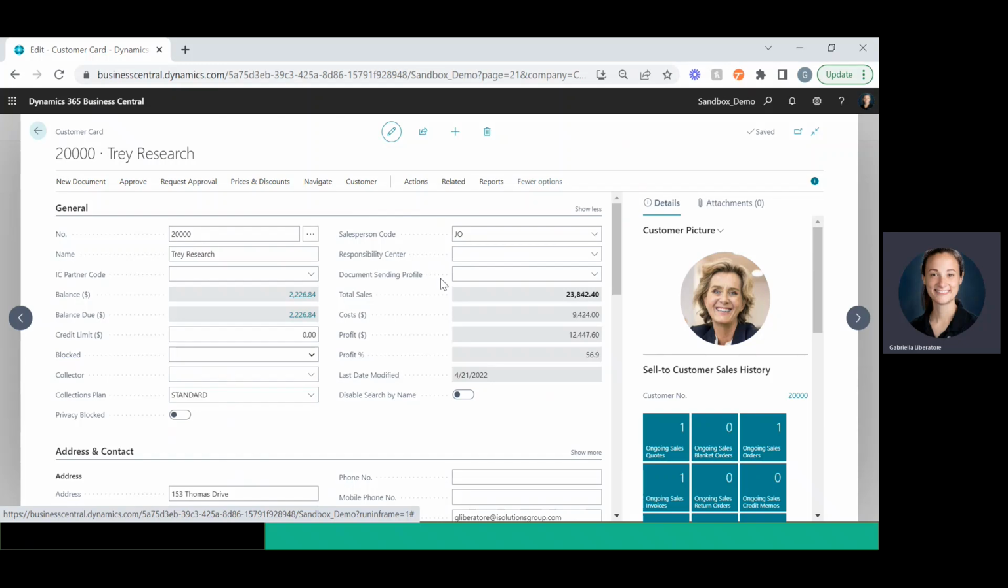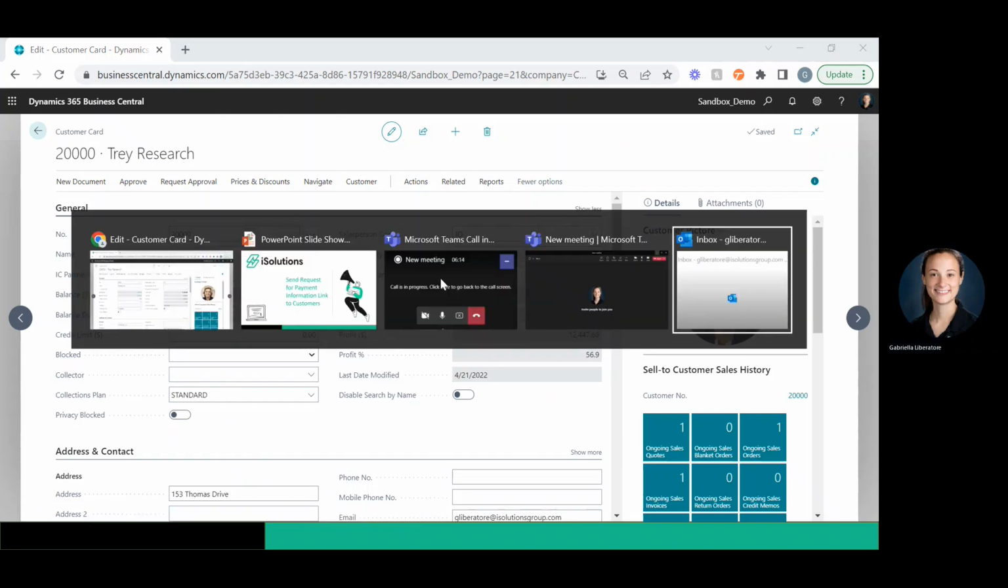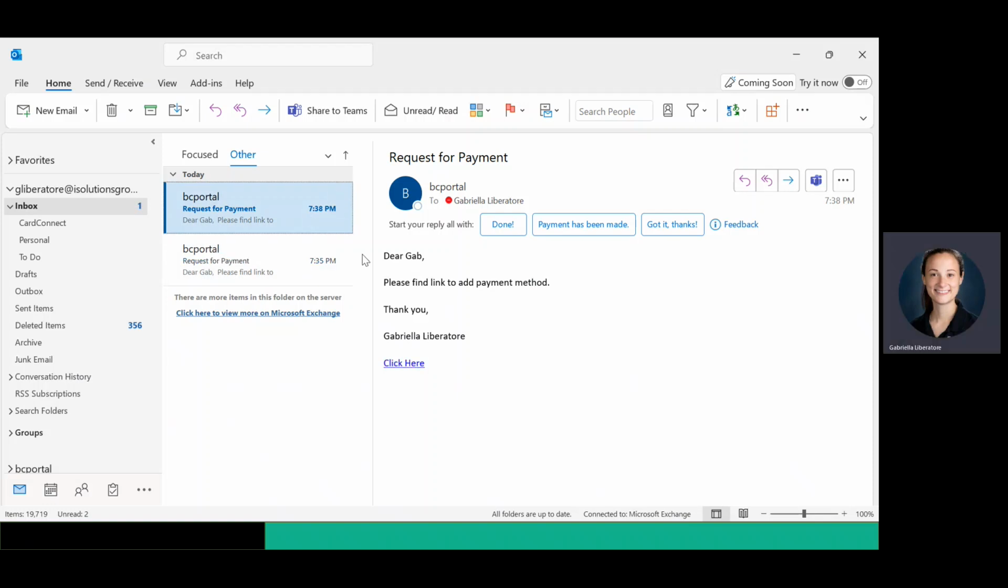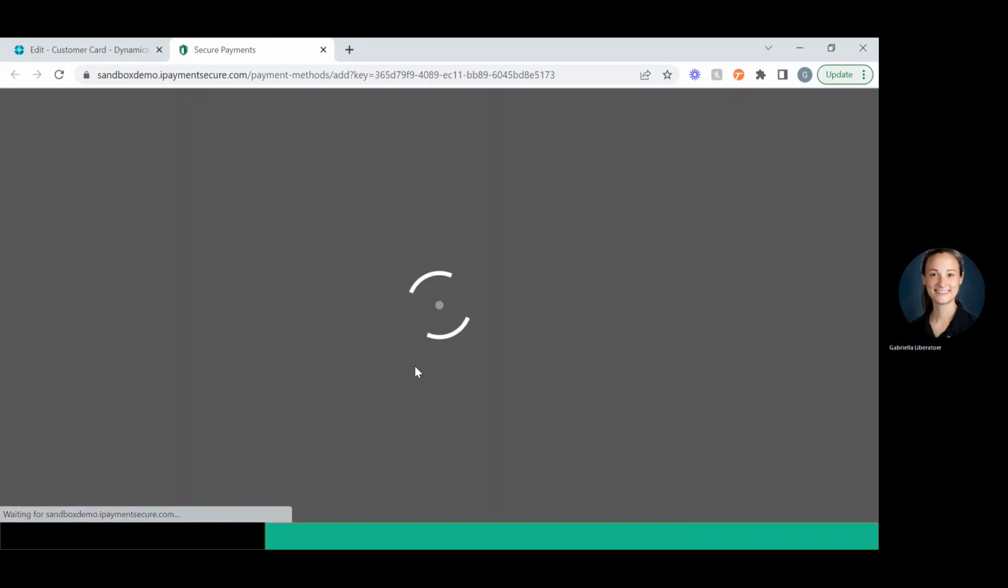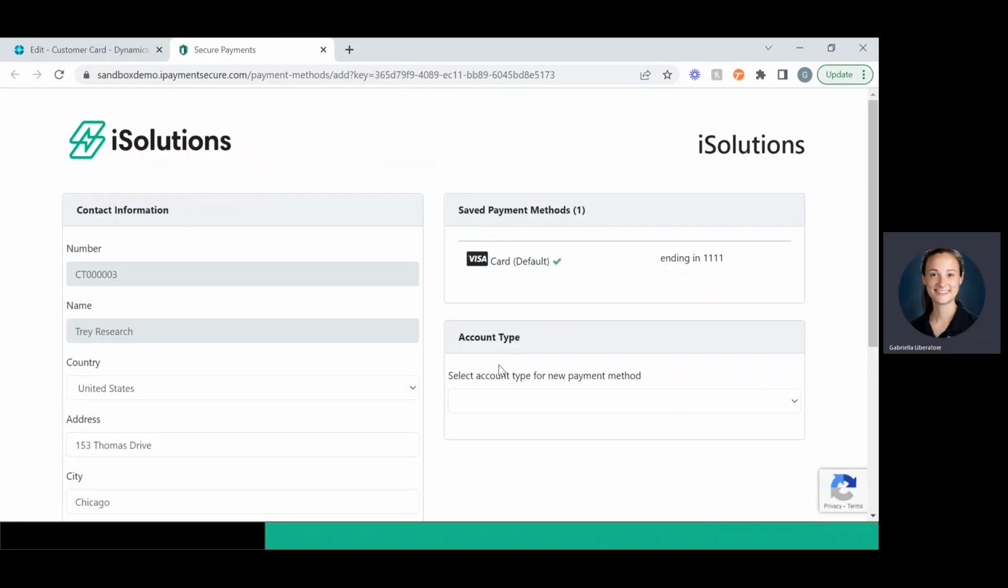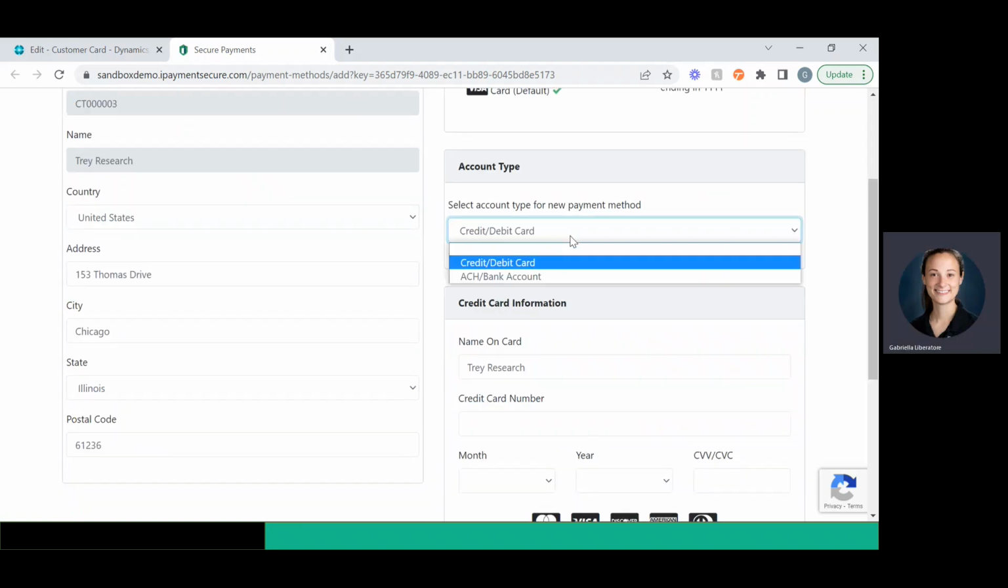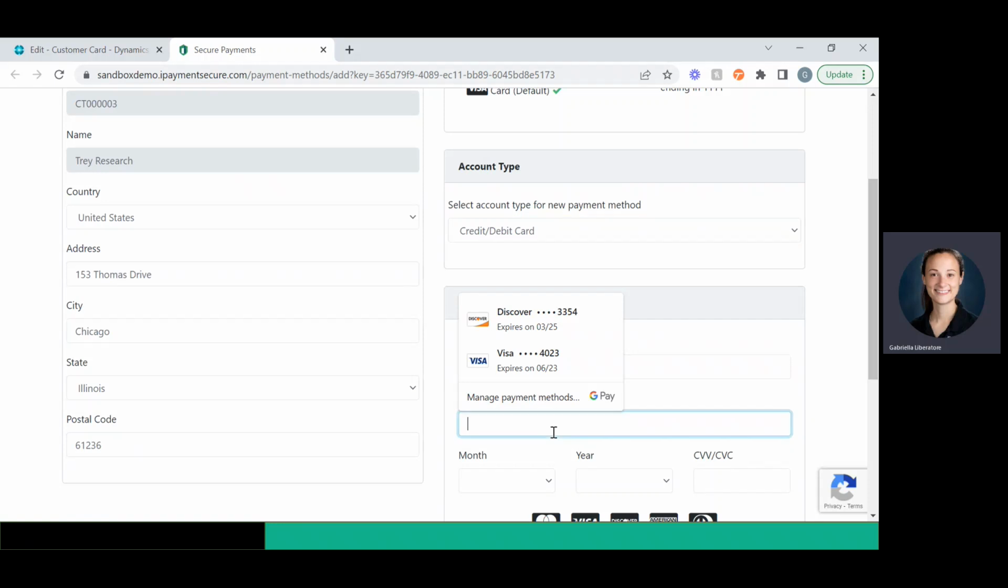And now let me go ahead and open up my email. And it looks like it's come through. So all I have to do is click here. This is what your customer will see. They'll see any cards that they already have on file, just the last 4 of them. Then they can add credit or debit, as well as ACH if you're signed up for that.